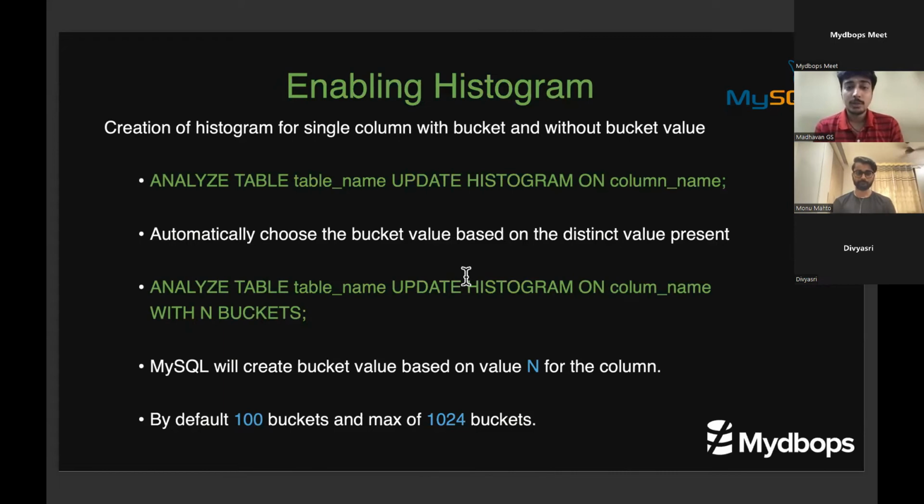Let's see how to enable the histogram in MySQL. A histogram can be enabled in two ways, with a single column and with multiple columns. This is the syntax for enabling on a single column. Here you can see two differences, one with a bucket and one with default values. Enabling with a bucket specifies how many buckets we have to create for the particular column. It is completely based upon the distinct values inside. By default it is 100, and the maximum is 1024. How the histogram is created with a bucket will be seen in upcoming slides, and I will explain it to you.